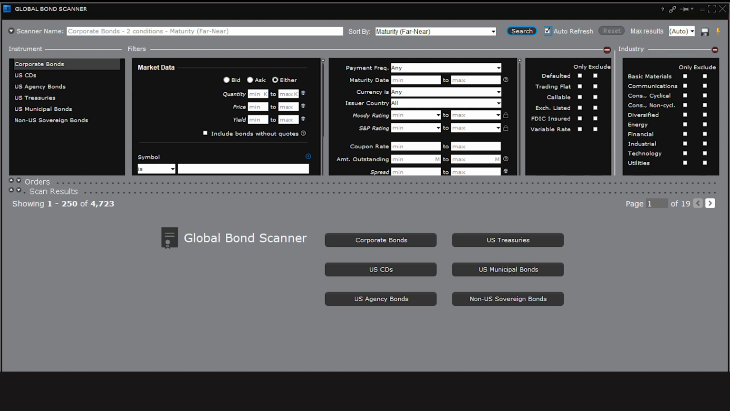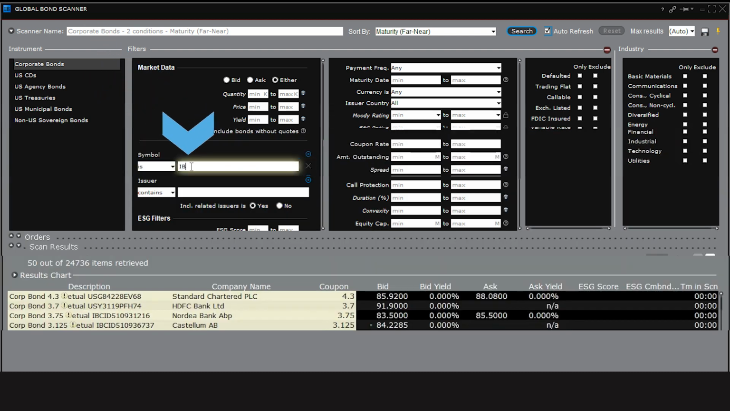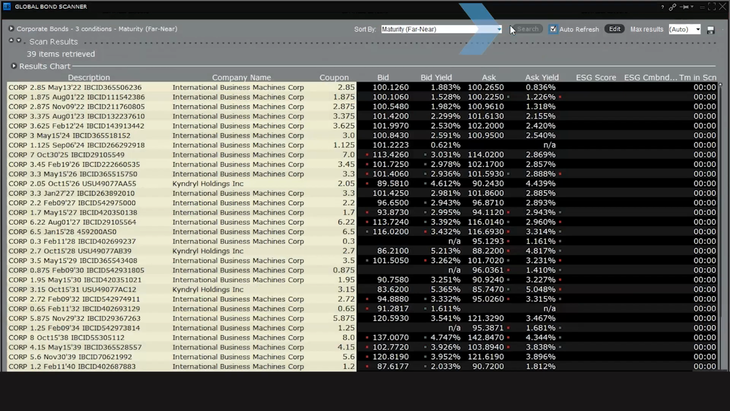Let's start with a simple example of using the bond scanner to filter for bonds from a single company. In the Market Data section under the Filters box, let's type IBM into the stock symbol field. Without using any other filter, click the Search button at the top of the window. The scan results appear in the main window, and if you look just below Scan Results, you can view the number of results that the search returned.